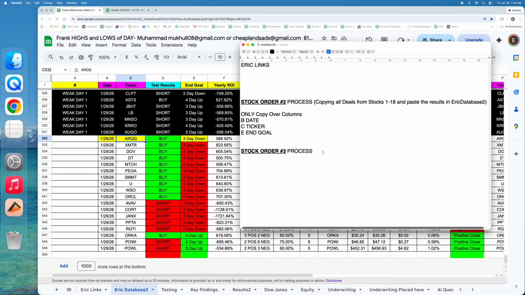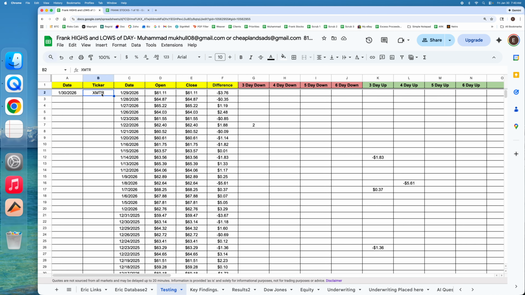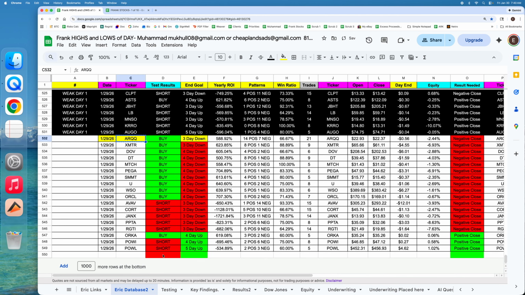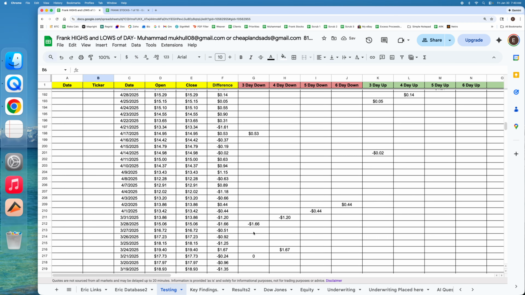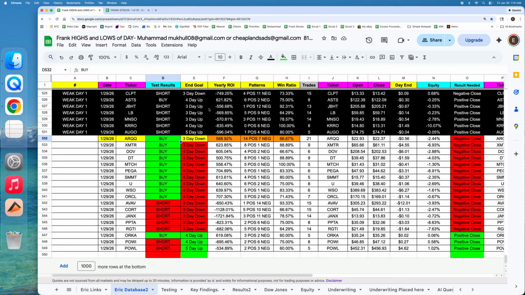And then when we're doing step number 3, which is the testing process, let's just go back to this ARQQ. When we test it here, if you have a formula that can automatically copy over this stuff right here in orange. So if we go to the bottom here, technically it would have to copy over this as well. This would be a little bit harder to code.